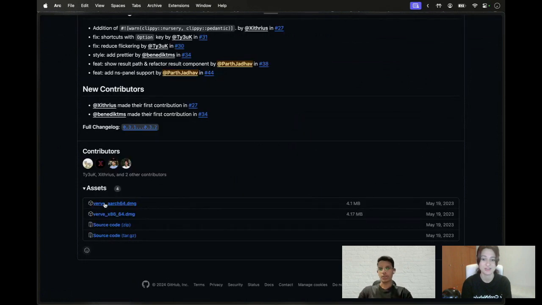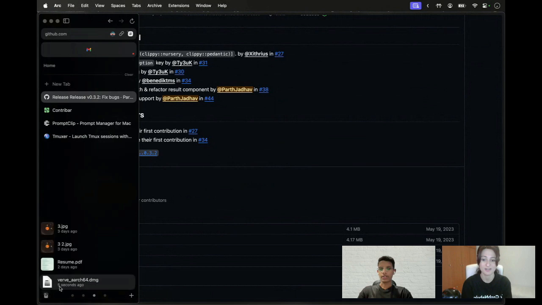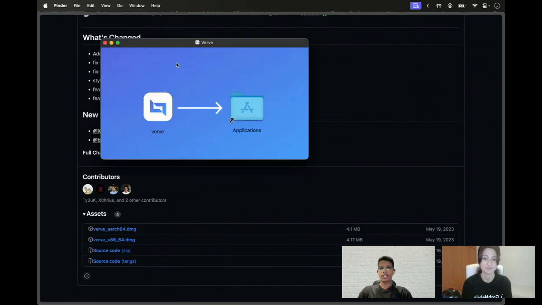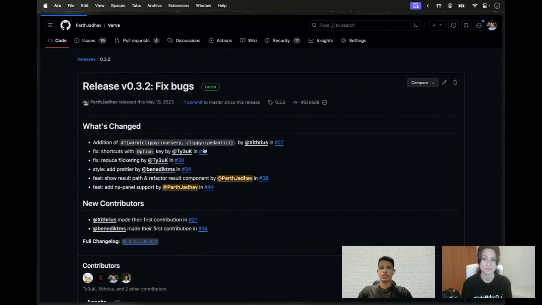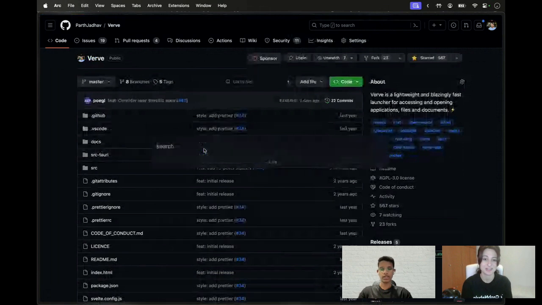If we want to download it, we can go to the releases folder, then drag it into the applications. But since it's currently open, I can just show you how it works. Yes, please. Press Command and Space to launch it. It launches this search window just like Raycast and Spotlight.